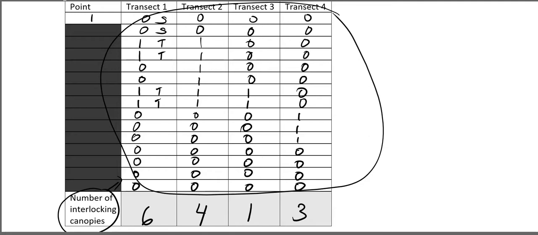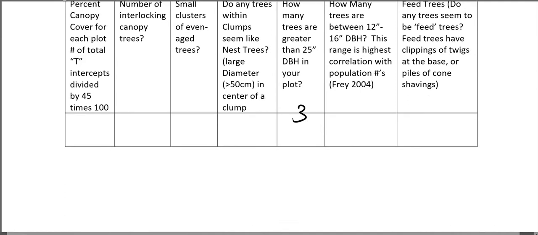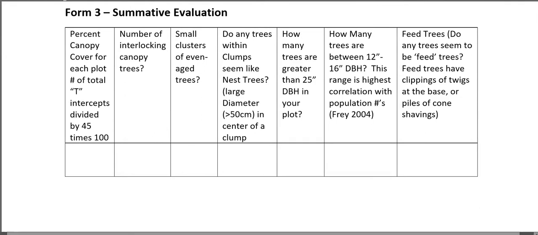4, 1, and 3. Okay, moving on down. Oh, the 3's coming with us. I don't know how that's the case. We'll just erase it. Now, I want to show you this Form 3. This is not a quantitative, it's more of an evaluative assessment. All right, so percent canopy cover of each plot, or I say that, but this first one is quantitative.